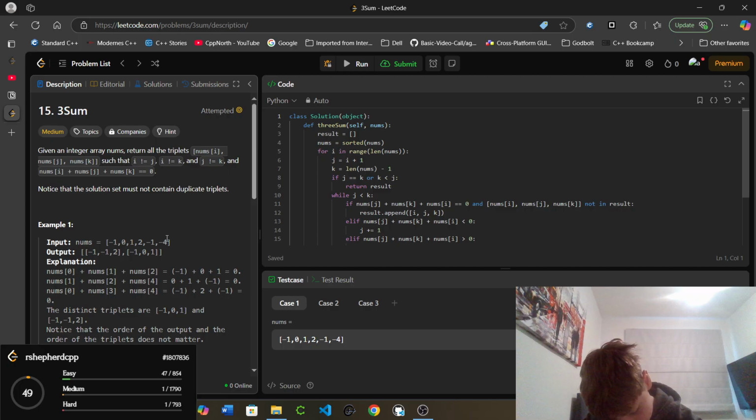After we've initialized these, we want to keep changing. This is the two-pointer technique. Keep changing j and k so that we find when these three numbers add up to 0. So we're going to do while j is less than k.